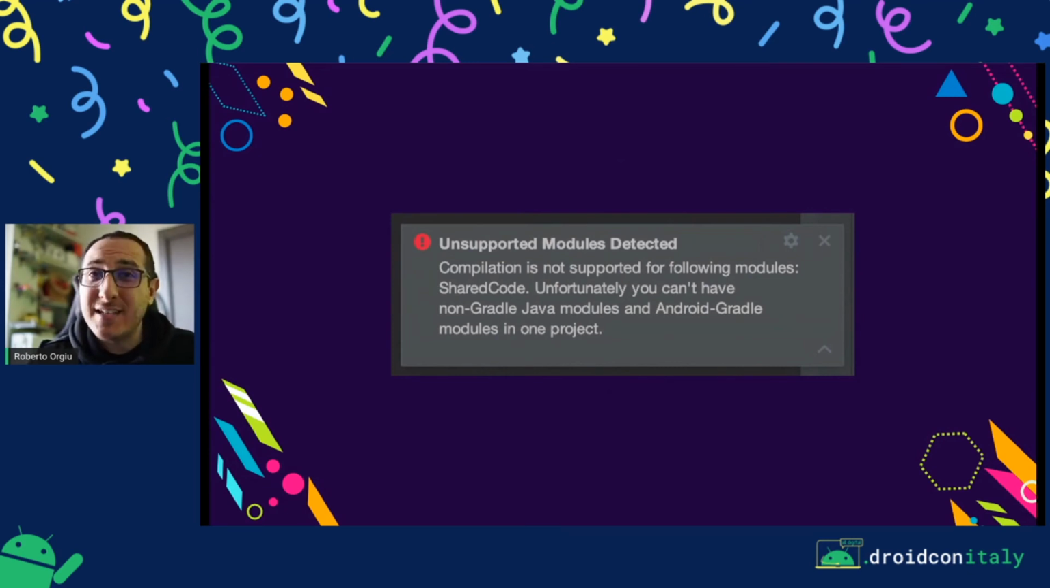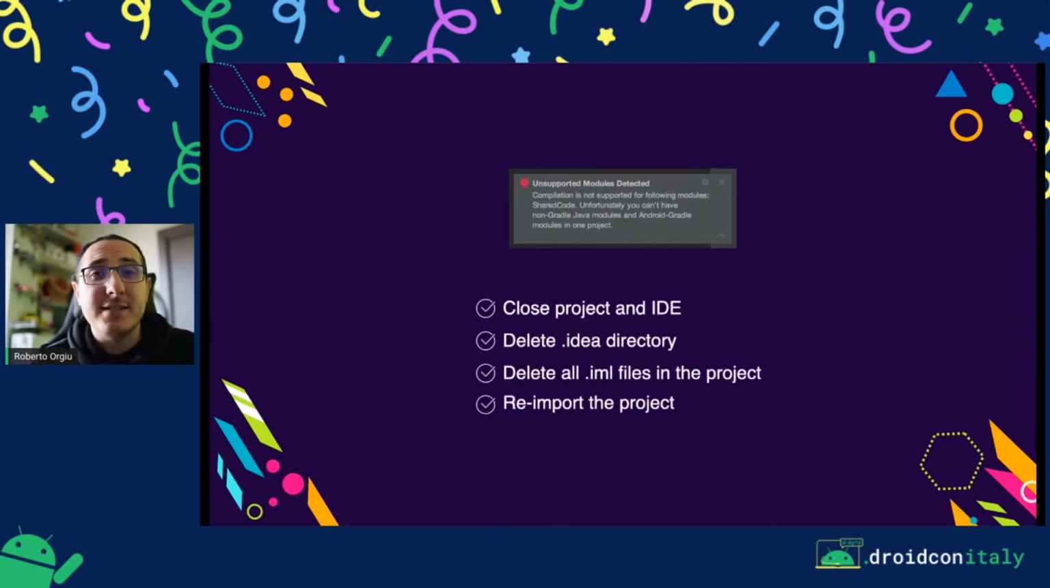As scary as it might be, it just says that Android Studio cannot recognize the modules. So the only thing that we can do in this case is close the project and the IDE. It's important that Android Studio is closed. We delete the .idea directory in our project, and we delete all the .iml files. And then we simply fire up Android Studio again and import the project.